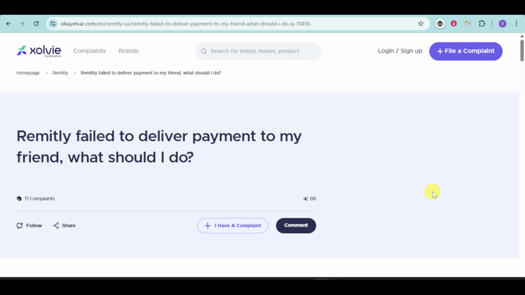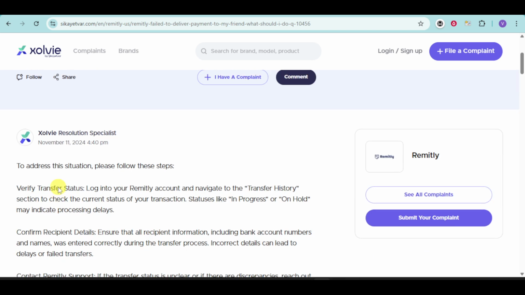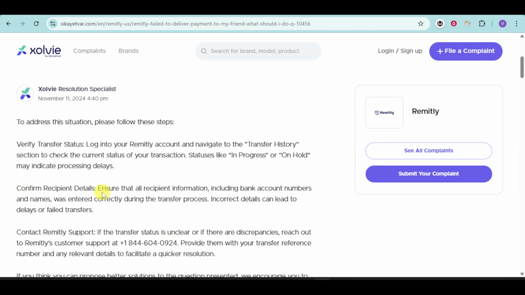In this video, I'm going to teach you how to fix Remitly transfer failed with charge. So if your transfer has failed but Remitly still charged you, what you can do is head over and see right here how we can address this information.